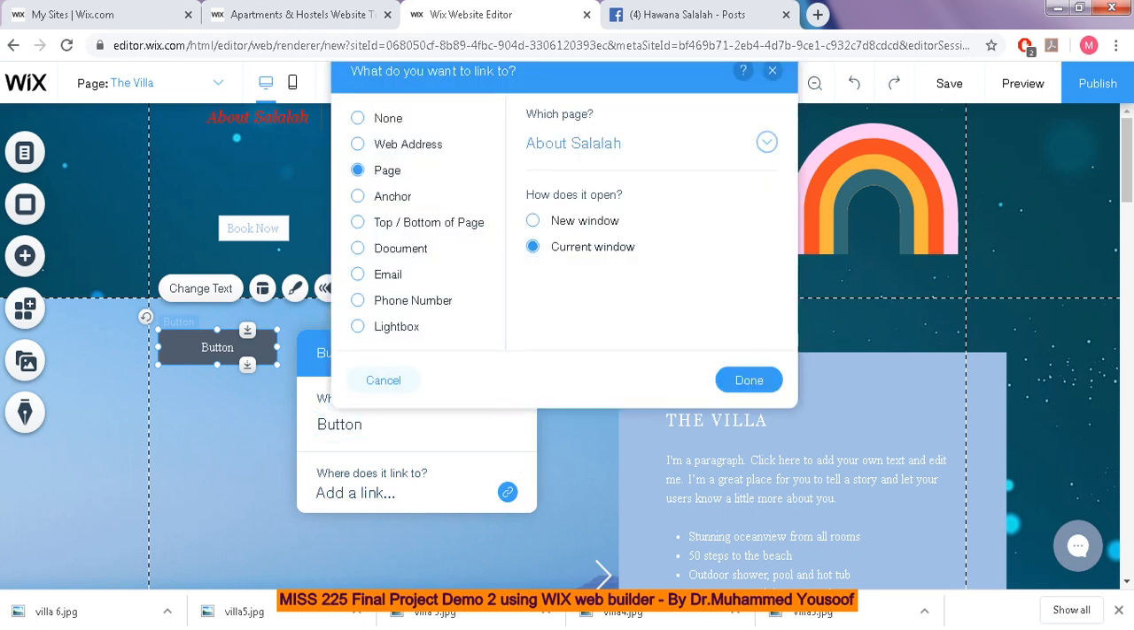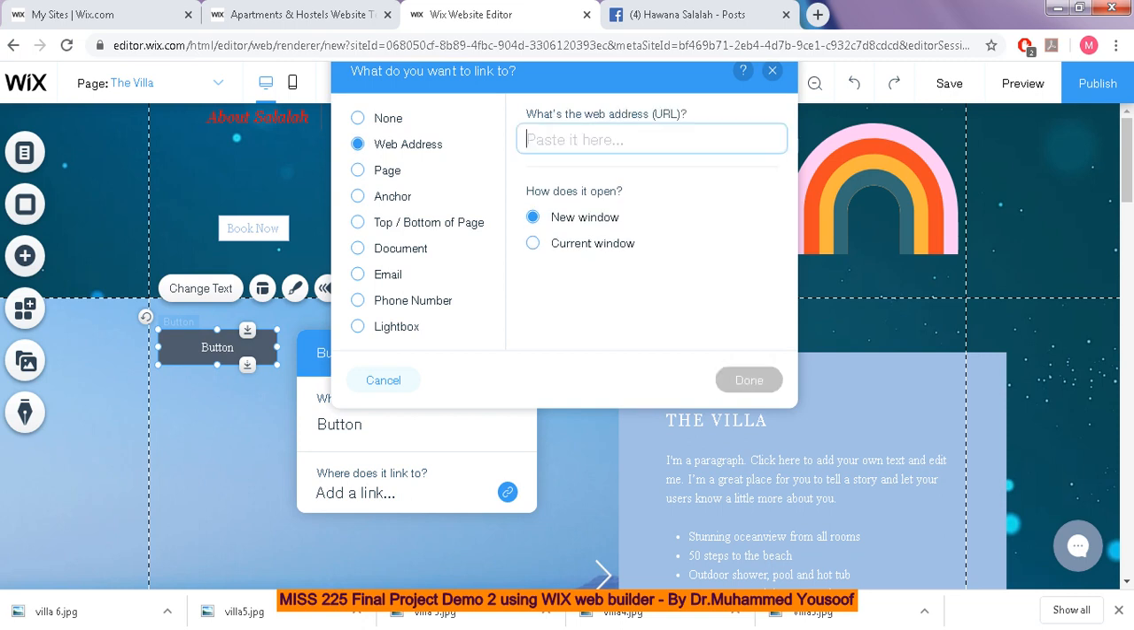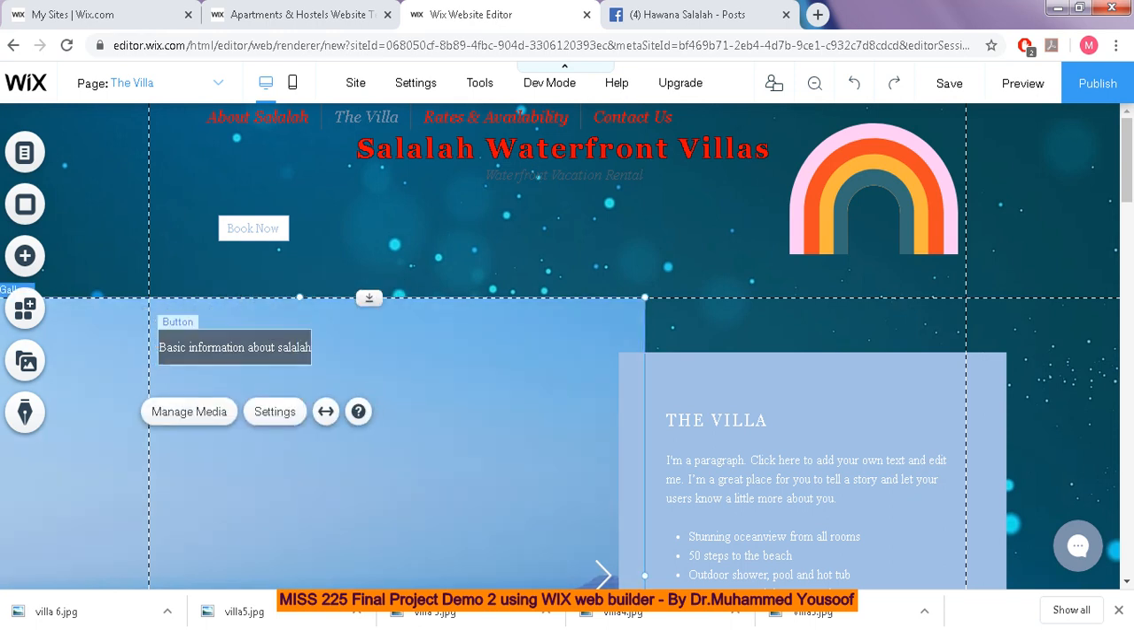For example, you want to give about Salala. You can take the about Salala page, and you want to give a web address. For example, you can type here www.du.edu.om. Just look into the Ministry of Tourism website, it will be helpful. And you can change the button name to basic info about Salala. Information about Salala you want to type. So you can see here, this is what I want as a button. If anybody clicks on it, it will open the link. I gave the link du.edu.om.